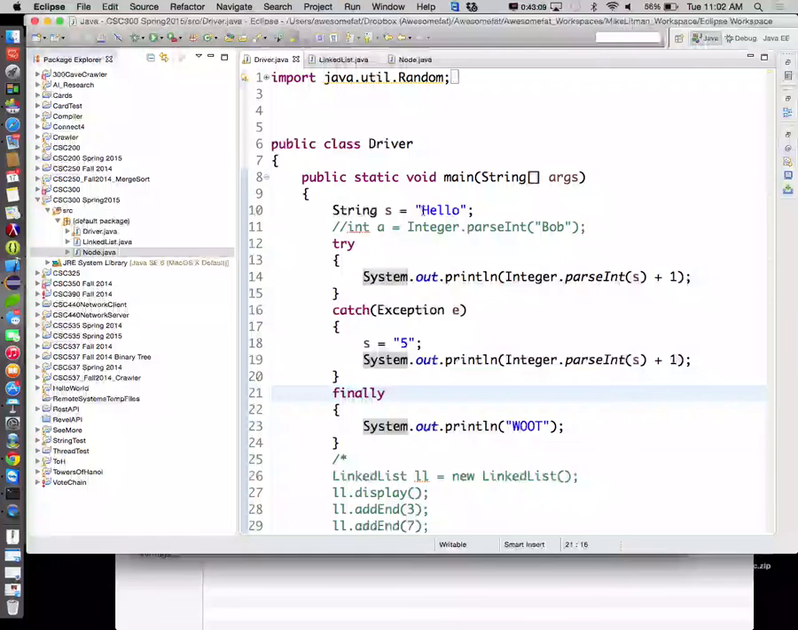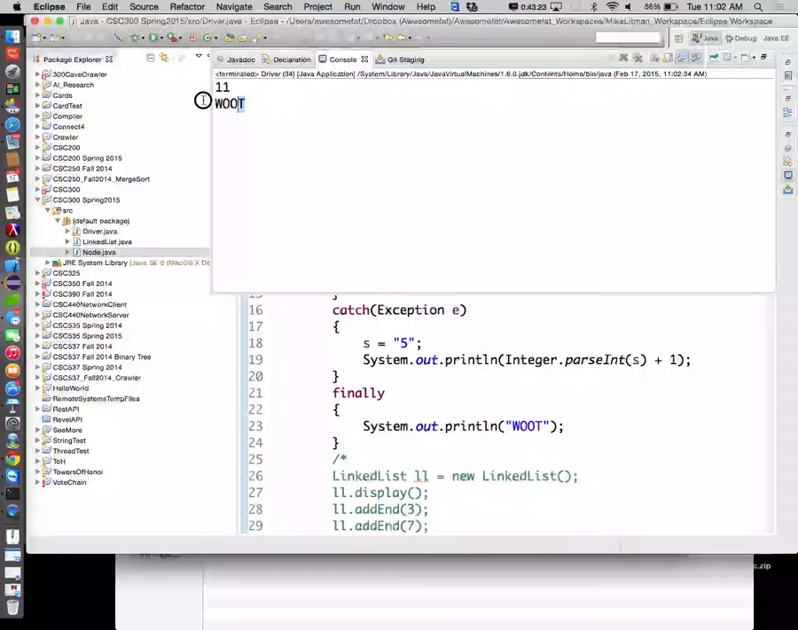I'm going to go ahead and set hello equal to 10. Now we should see 11, because we will not have an exception here, right? Because Integer.parseInt of 10 is a real number. And we still see the woot. Okay, so finally always happens. Make sense?